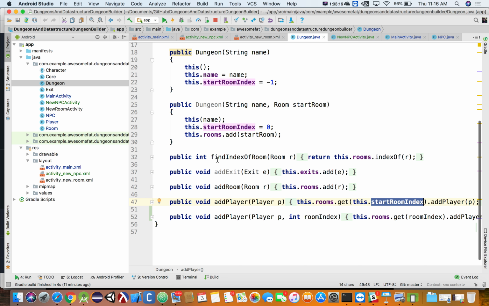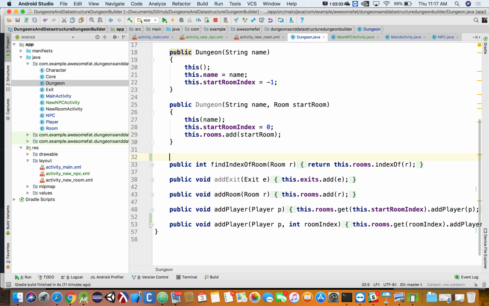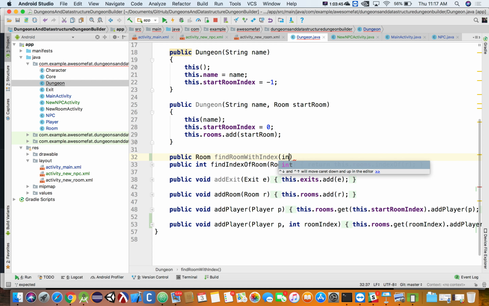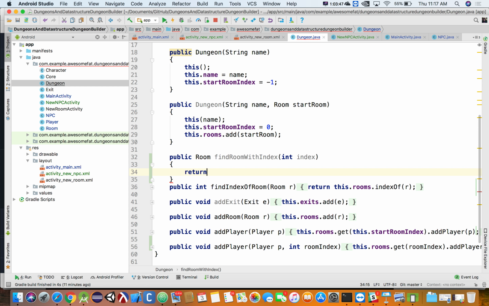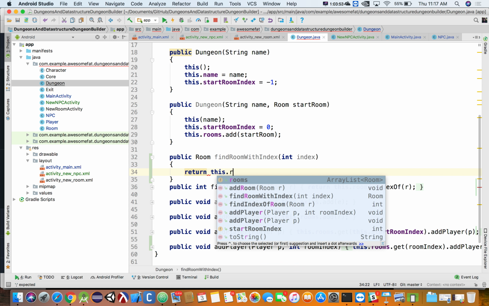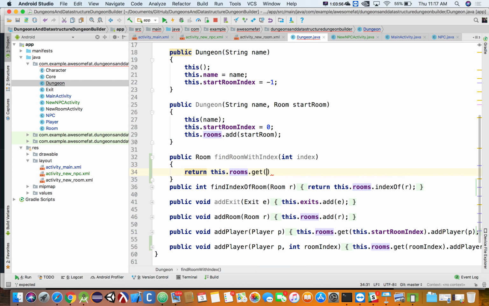we can get the find index of a room. But now I need the room given an index, which was the function I said might be handy about 20 or 30 minutes ago. So we can say public room find room with index int index, and this guy will return. We can presume he's going to pass us a real room. So you say this dot rooms dot get index.